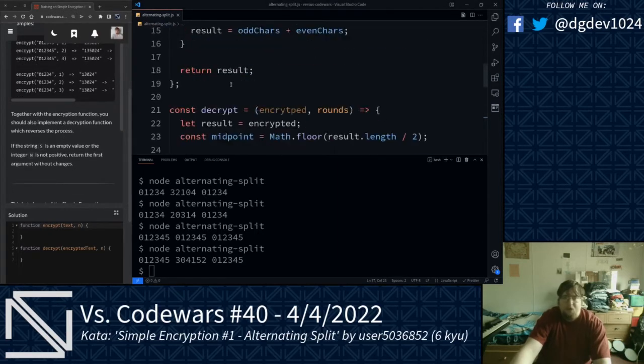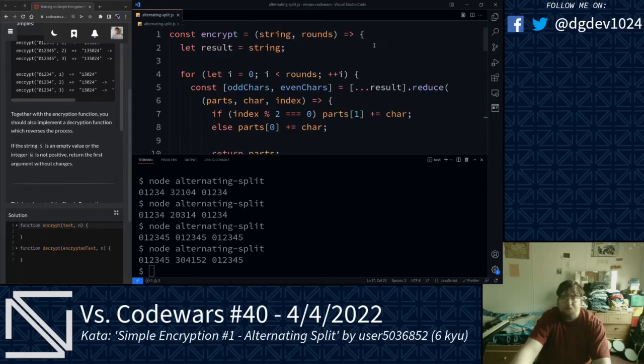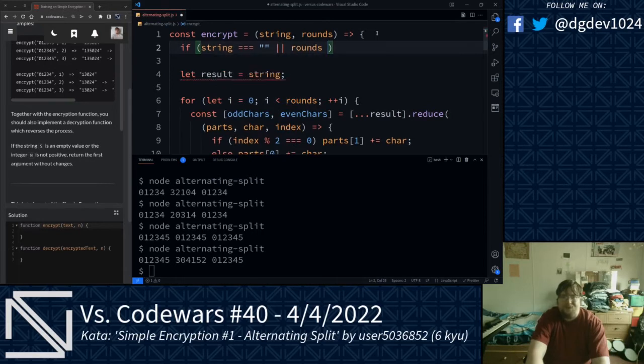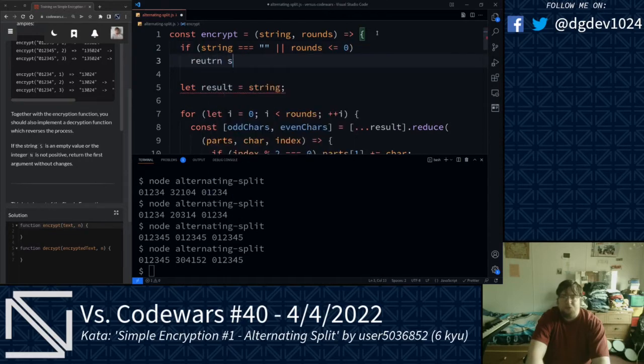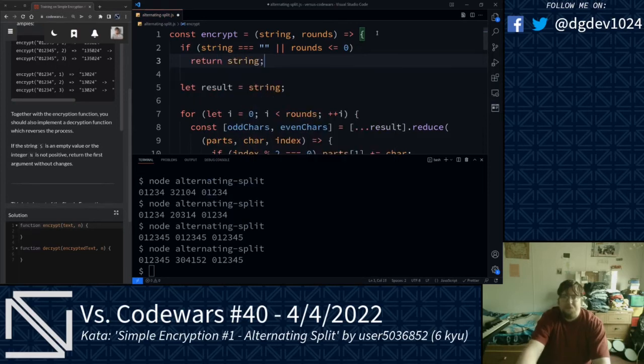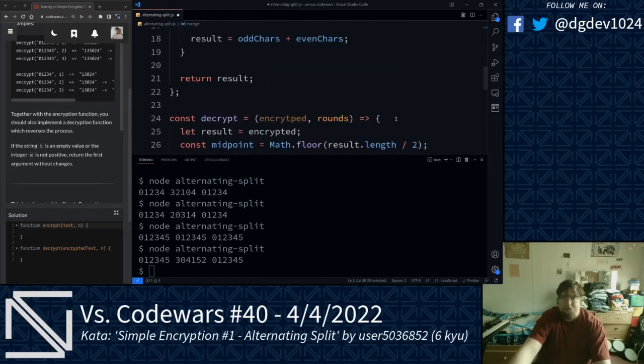Let's handle a couple of edge cases here. If string is empty, or rounds is less than or equal to 0, we'll go ahead and return our string instead, without any changes. We'll apply that same thing to our decrypt function here.